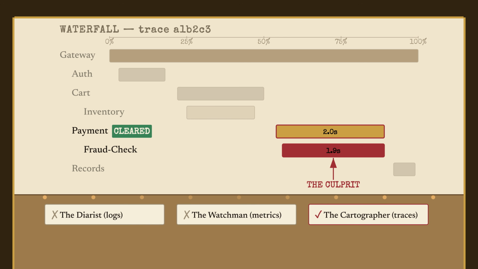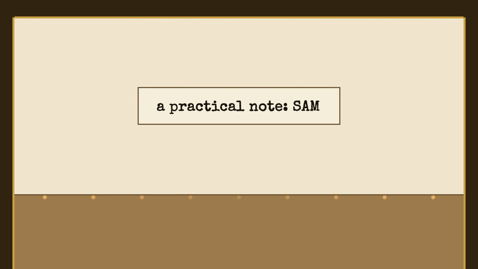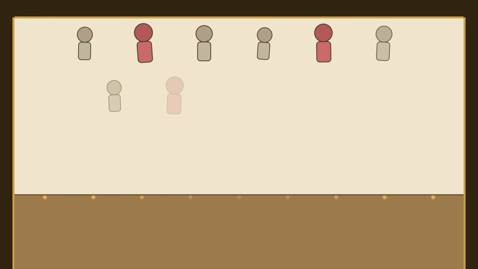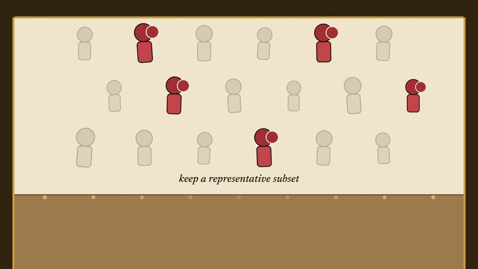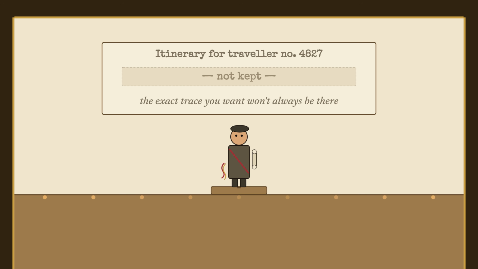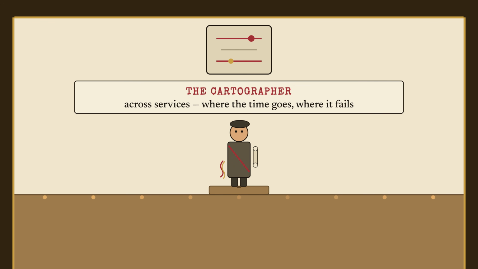One thing worth knowing in practice, tracing every single request gets expensive at scale, so most systems sample. They keep a representative subset rather than recording everything. There are two approaches. Head-based sampling decides at the start of a request, while tail-based sampling waits until the full trace is complete before deciding, so the exact trace you want won't always be there. So use traces when you need to see across services to find where time is being spent and where things are breaking down.